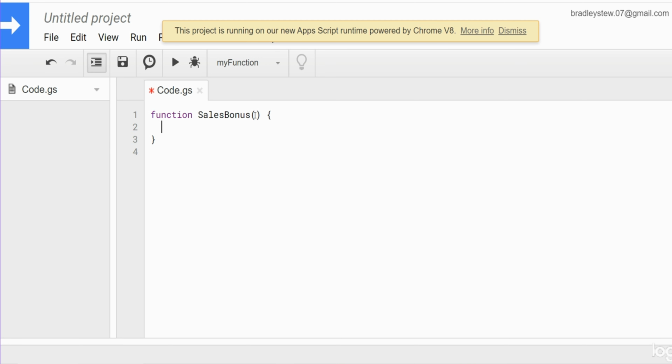And you can see we have a set of parentheses here after our function name. That's where you will input the parameters you want to have in your custom function. Think of it as a placeholder. In this example, we only have one parameter, which is the sales amount for each employee. So we'll just call this sales amount. And between these two curly brackets is where we're actually going to write our code.